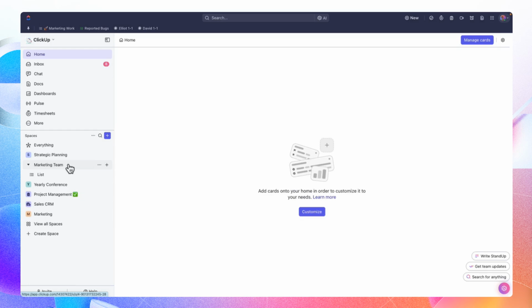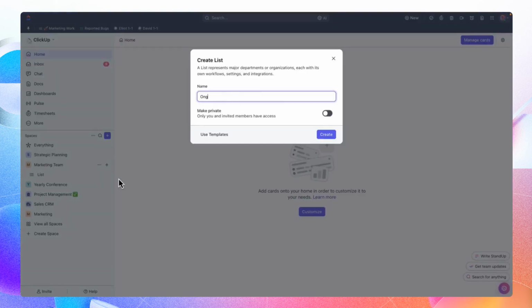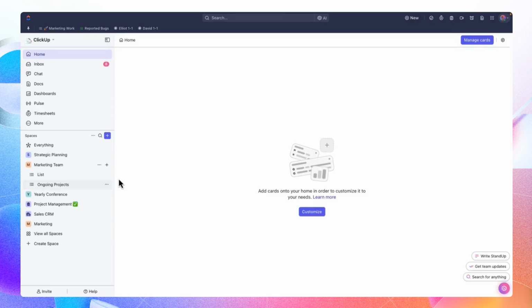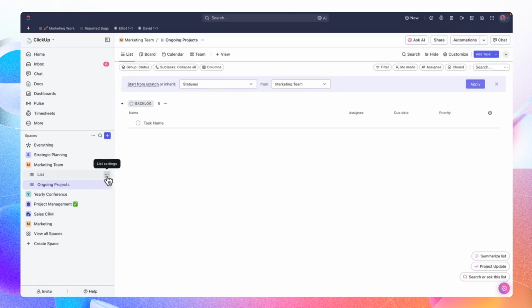And my suggestion here as a best practice would be to start off with 2 lists. So you're going to start with one list for intake, and you're going to add a second list for your ongoing projects. So let's go ahead and add that second list now. And I'm going to call my second list ongoing projects. And then I'm going to go ahead and also rename my first list intake, because this is where I'm going to house all of our newly incoming work.